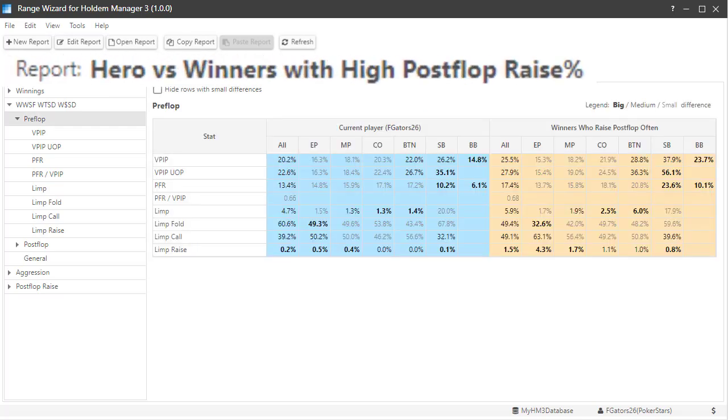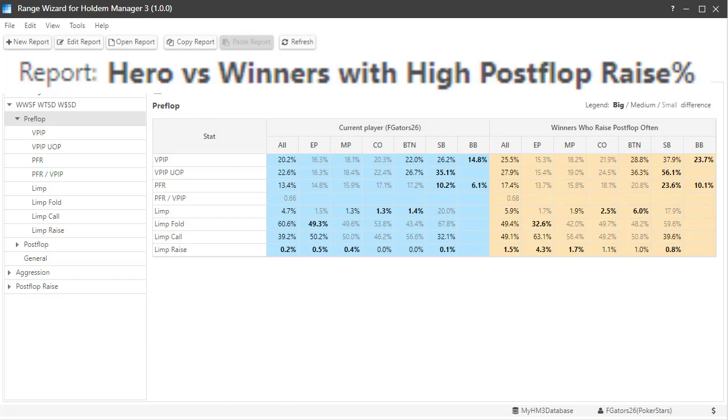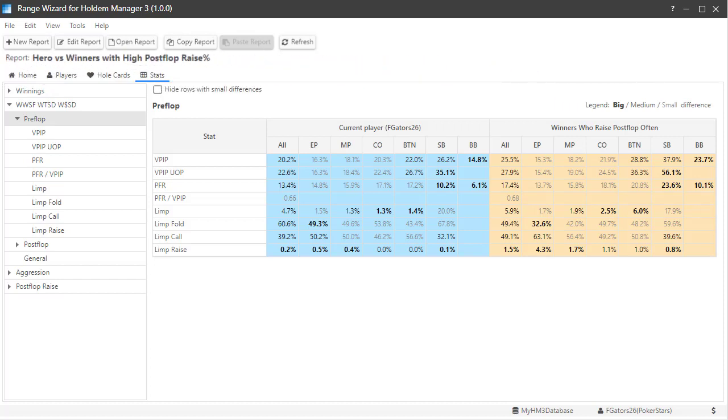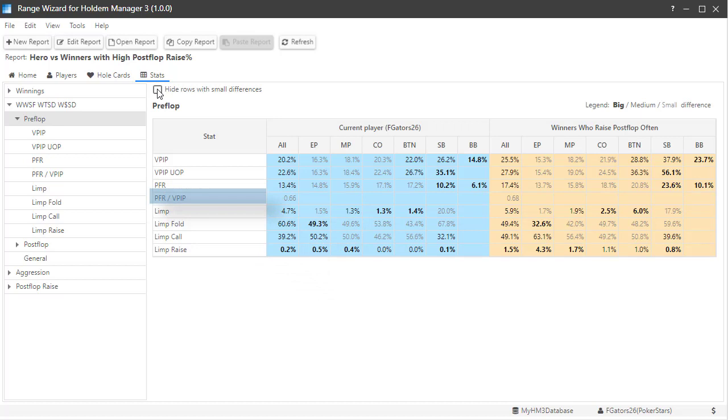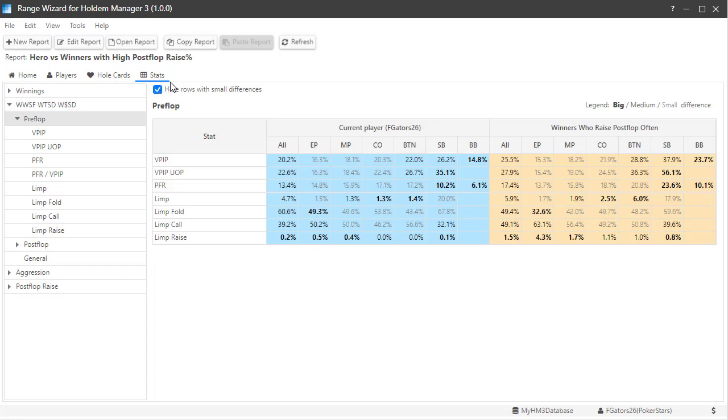I'm using the default report, Hero versus Winners with high post-flop raise percentages. Hide rows with small differences will remove rows of stats with small differences. For this example, the PFR Vpip ratio is a very small difference, so it's removed when I click Hide rows with small differences. Hover your mouse over any stat and a tooltip appears with the stat definition.